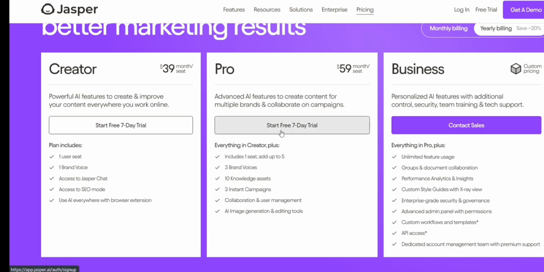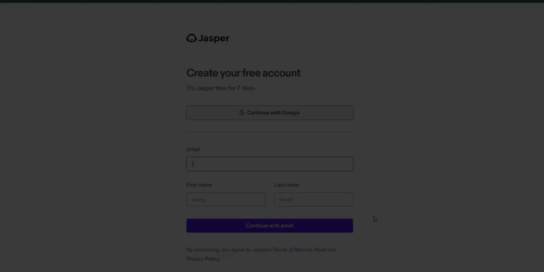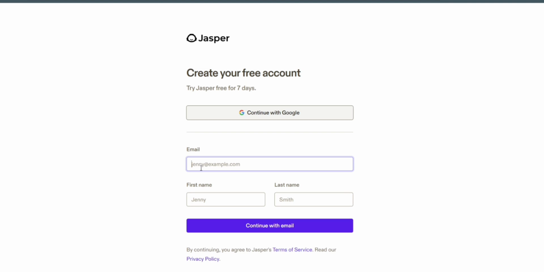You can simply choose any of these plans. Like we can start with the Pro plan, so we simply click on this button. Now you have to create your account. You have to enter your email, first name, last name, or you can simply go with your Gmail. Here you have two options, you can choose any of these. After that you can simply click on continue with email.